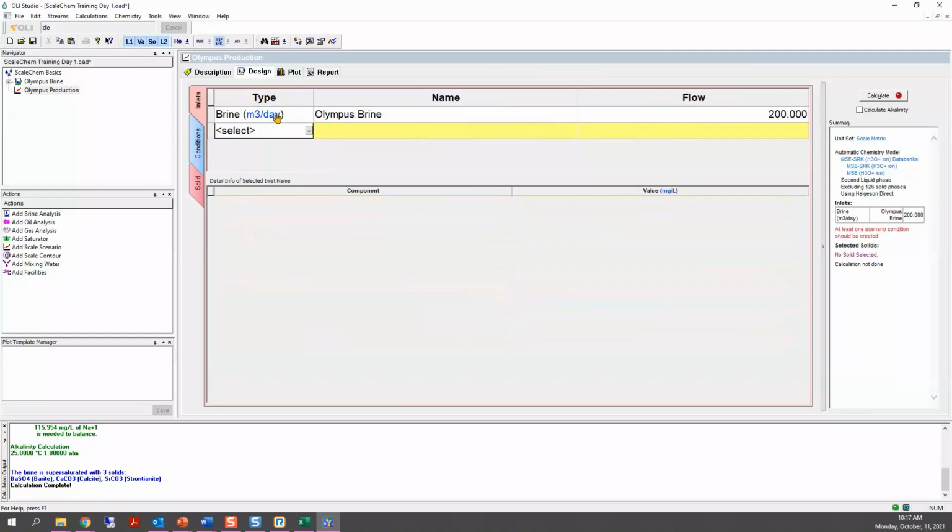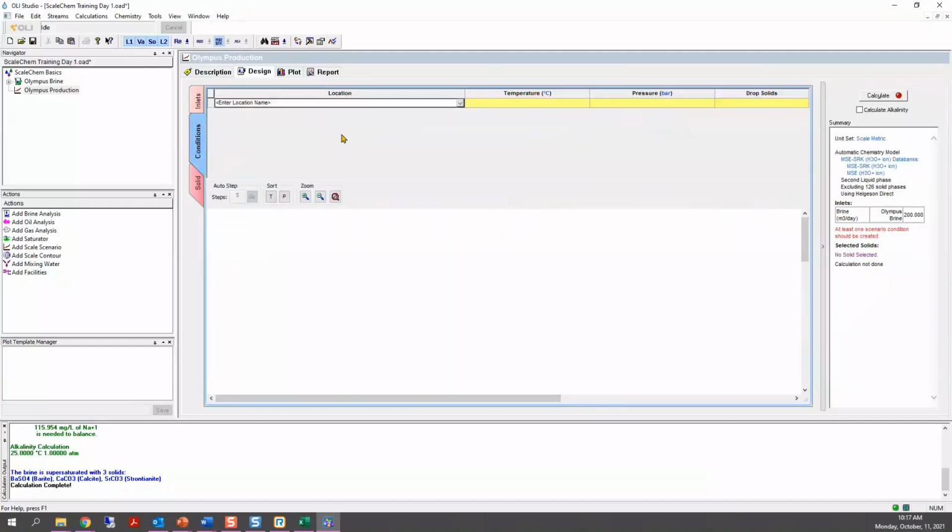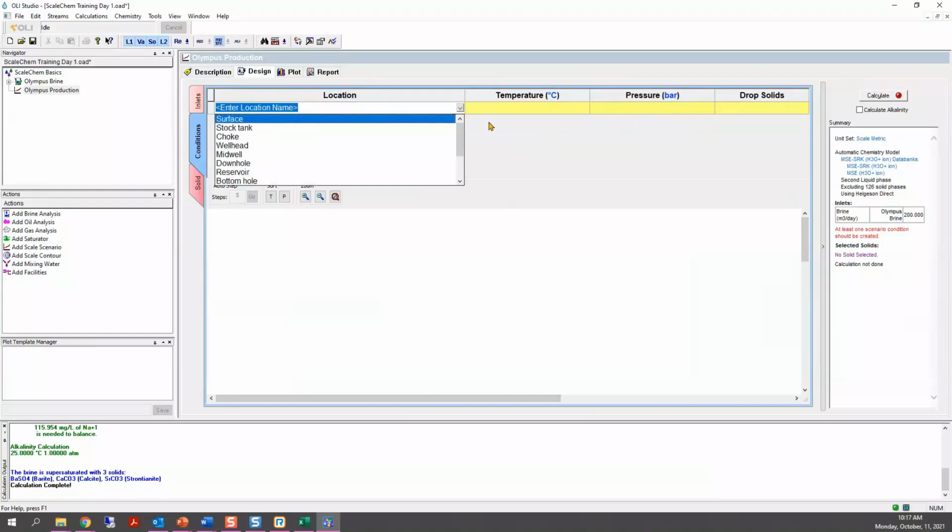It was 200 cubic meters per day. Okay. You still see a red button, so it means that there are some warnings. We have not completed this yet. The reason why is because now we need to go to the conditions tab. In this conditions tab is where you're going to enter every single location of the production line and then put the temperature and the pressure for each location. There are going to be 7 different locations, so we are going to enter every single one with the respective temperature and pressure.